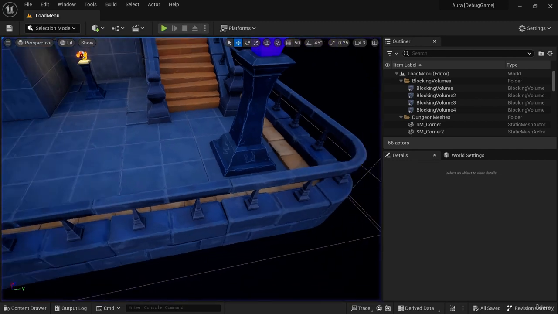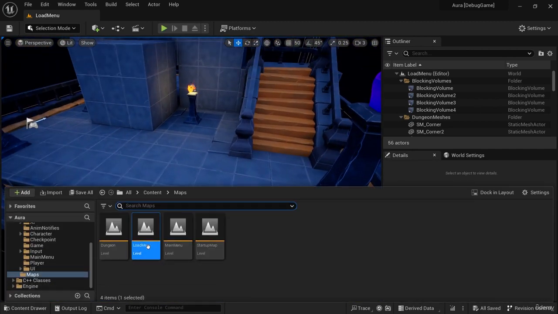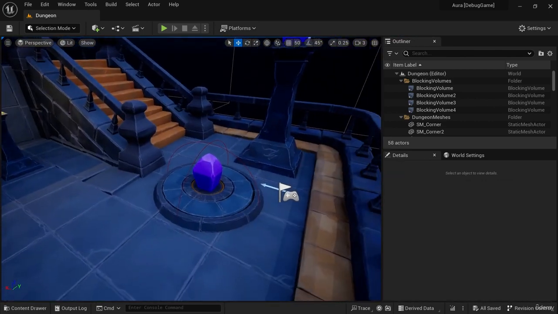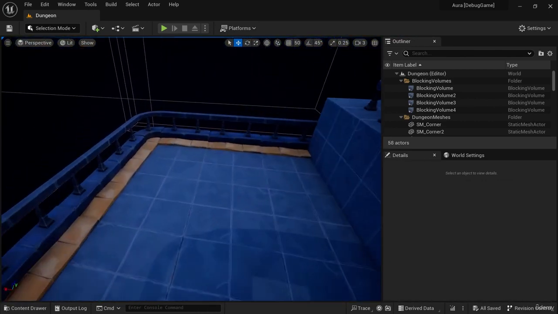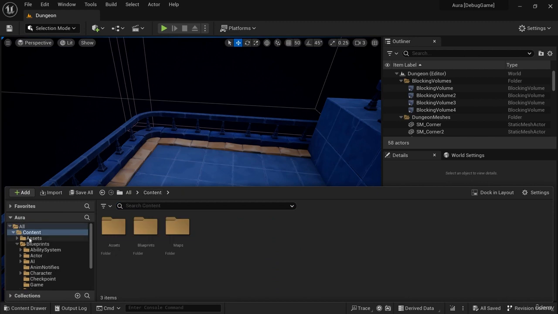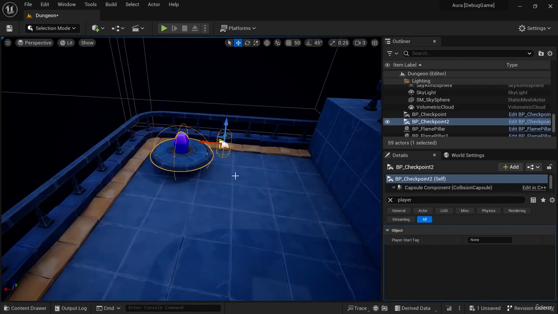And the cool thing about this is I can have multiple checkpoints. If I go back to the dungeon map, I can go over here and put another checkpoint. So I'm going to go into checkpoint, bring out a checkpoint blueprint here.